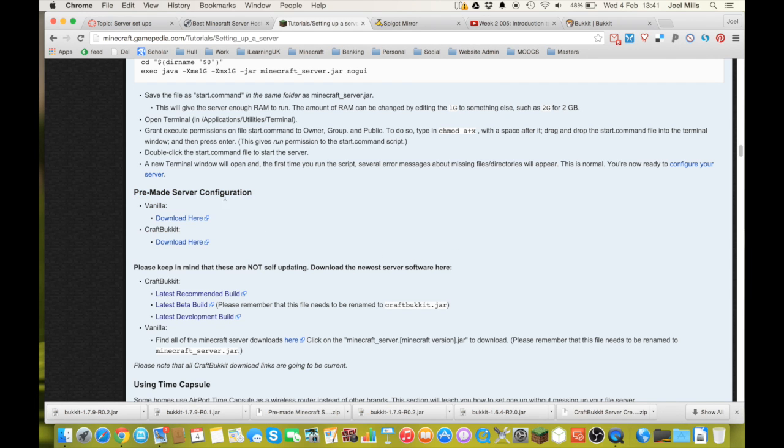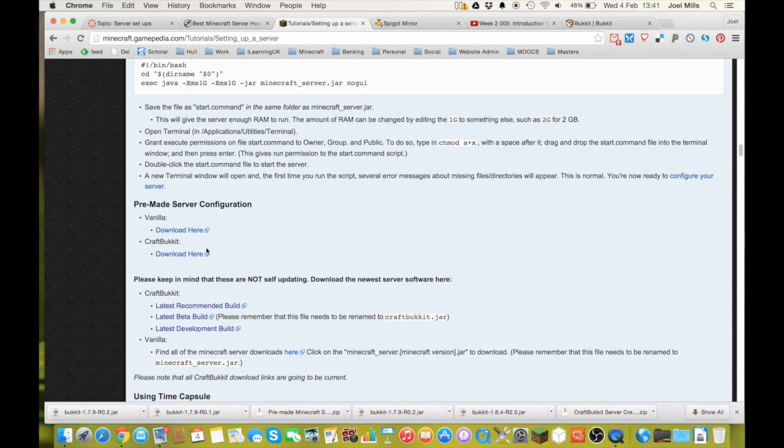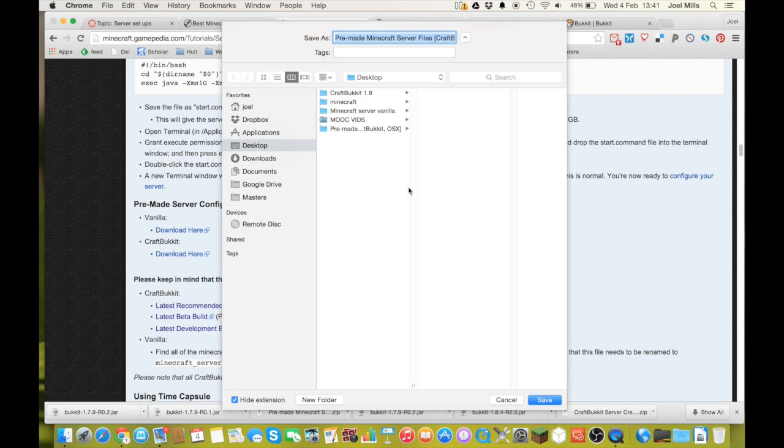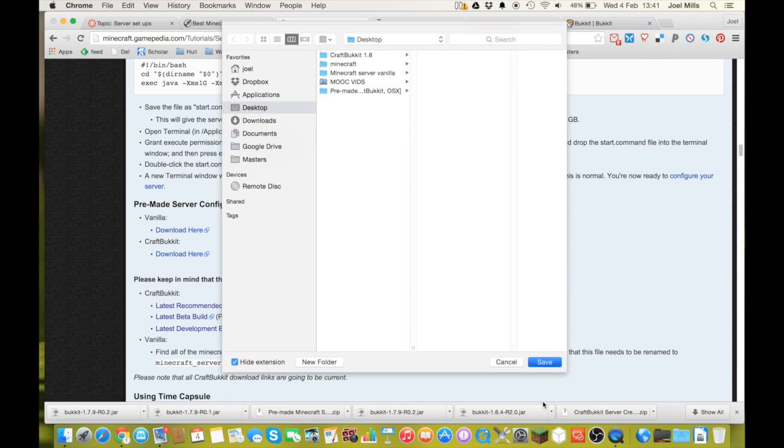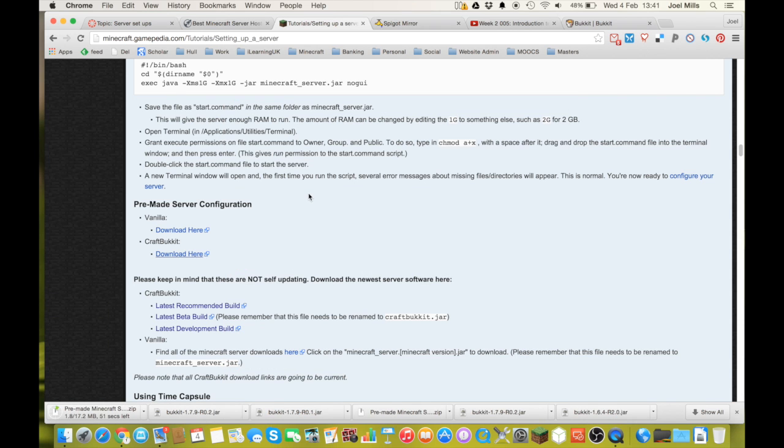So this is actually a set of files which means you don't have to write this little command script, but it also includes a copy of Craft Bukkit. So this little bit here actually will give us a version of Craft Bukkit. So if I click on that, you'll see it'll download, and I can stick that on my desktop. And when that's finished downloading in a second, we'll have a look and we'll open that up and we'll launch a version of Craft Bukkit. So that's one way of getting Craft Bukkit.